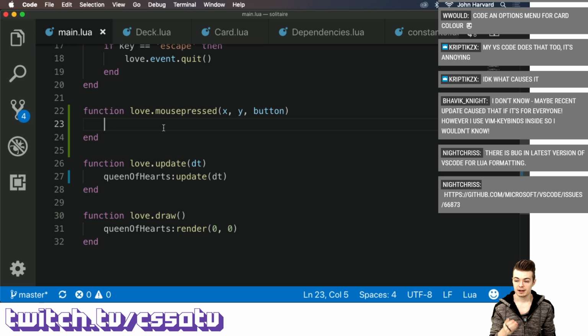Oh, it looks like Night Chris. Oh, interesting. I didn't realize that. That's fascinating. Night Chris S kindly plugged a link to an issue for VS Code where Lua formatting has been bugged. And I recently did just update VS Code, so that makes total sense. That's disappointing, but it's a big project. Things are going to slip through, I guess.